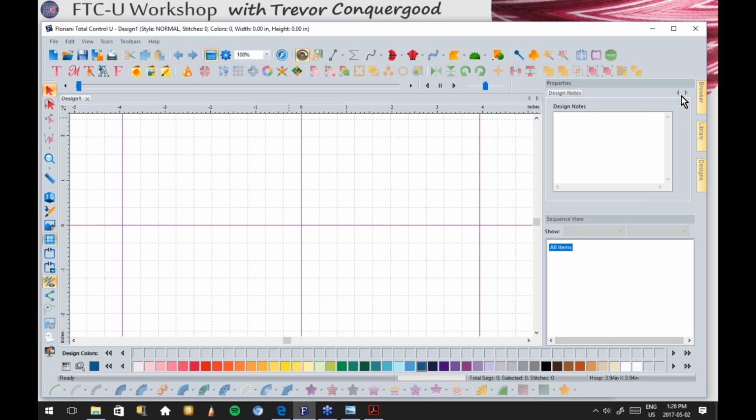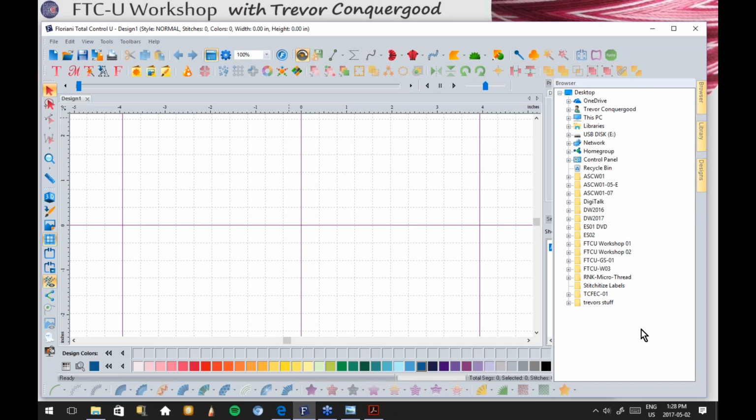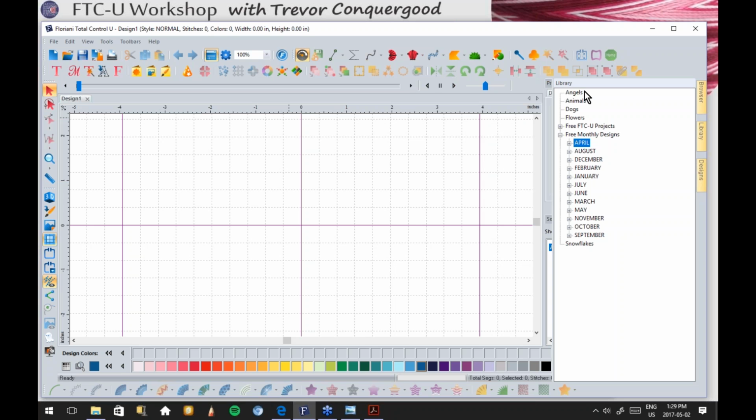Now, furthest to the right, there are three little tabs. They say Browser, Library, and Designs. If I mouse over Browser and click, it gives me a directory of my computer that I can point to. If I mouse over Library, it takes me specifically to the folder that we use as our Floriani My Designs. Remember where we saved the free designs? And notice the one that I made today is not there. That's because I'll need to restart the software before I can see it.